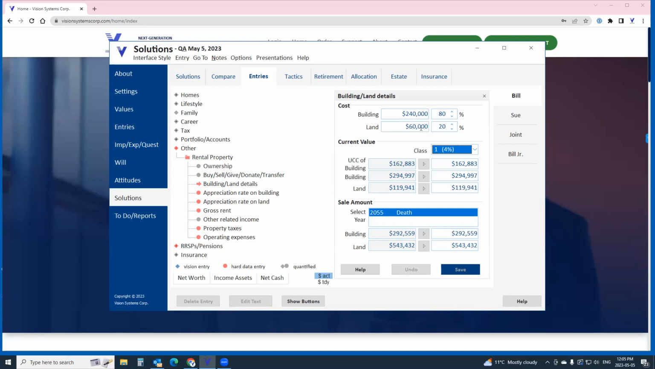And then we're using the $60,000 cost of the land, applying that 6.8% long-term appreciation rate, and saying that the land is now worth $119,000. So we're taking the original cost and then multiplying by the appreciation rate on the building, the appreciation rate on the land, and then depreciating the building also at the 4% rate to arrive at calculated values.